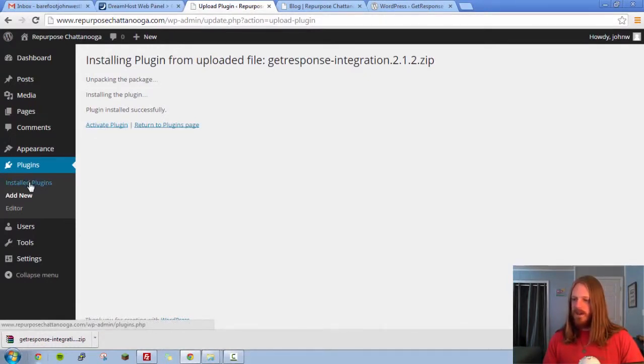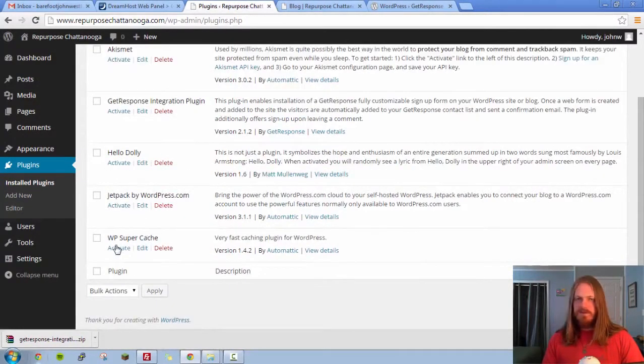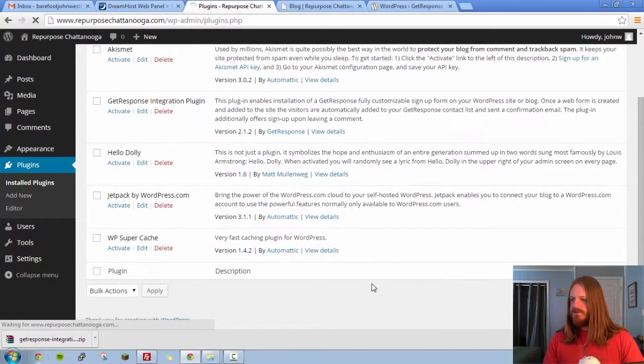Before I do that, I'm just going to go back over to installed plugins, and you can see it's sitting here waiting to be activated with a few others. They give you these by default, and they explain what each plugin is. This says it's a very fast caching plugin for WordPress. So okay, that's cool. Should make my site a little faster. So I might activate that one first, actually.